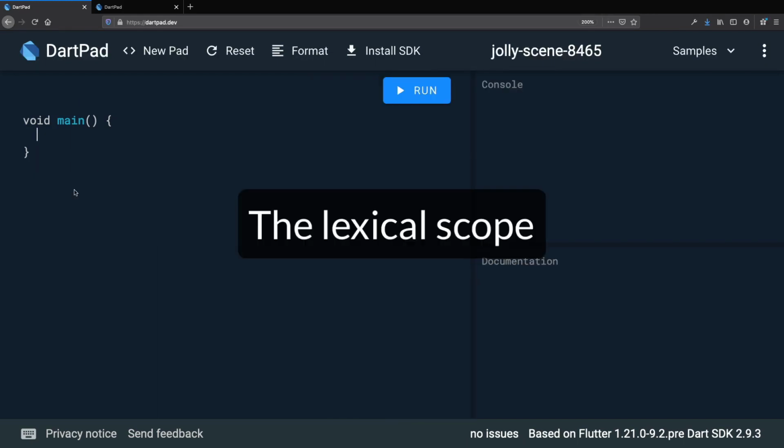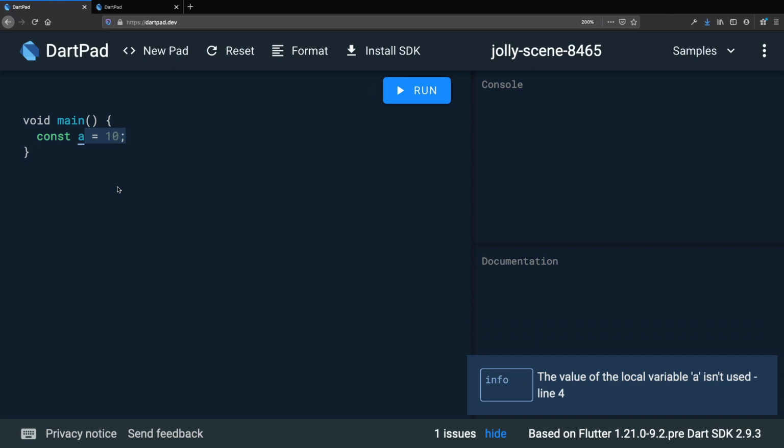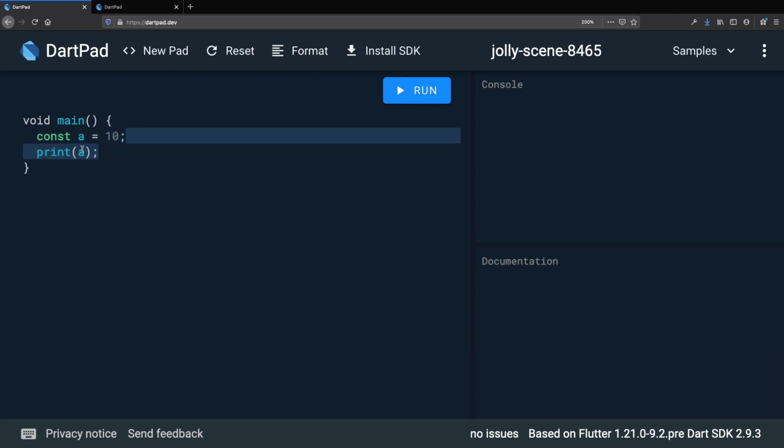In this lesson, we are going to learn about the lexical scope. So what is a scope exactly? A scope is a block of code that is defined inside curly braces, and a scope can contain multiple statements. For example, here we could declare a const a equals 10, and if we want, we can print a, because this print statement is inside the scope of the main method, which is where the a variable is defined.